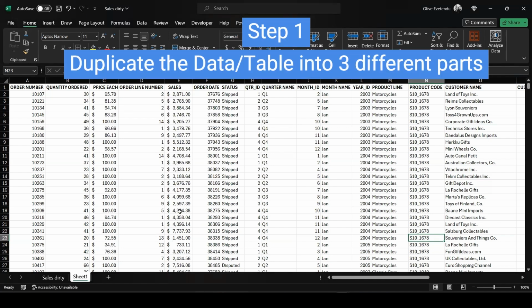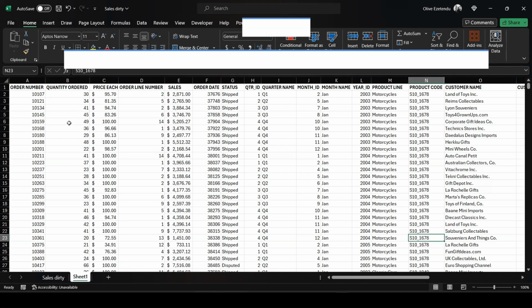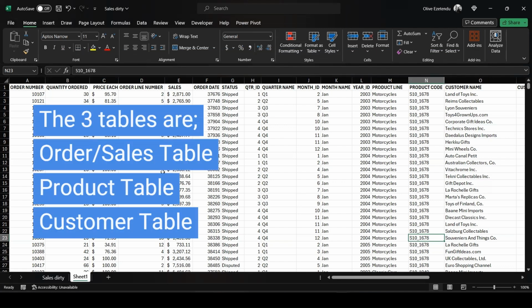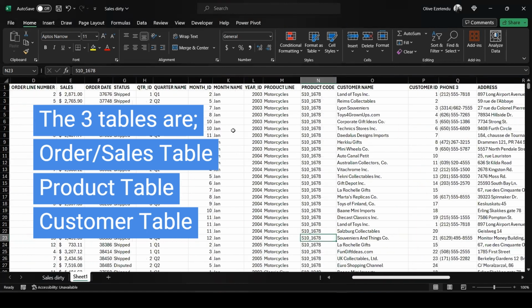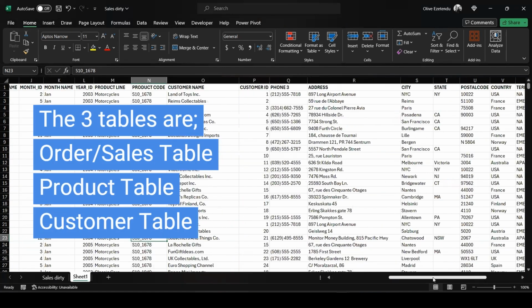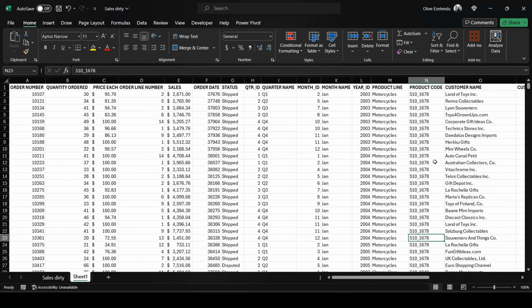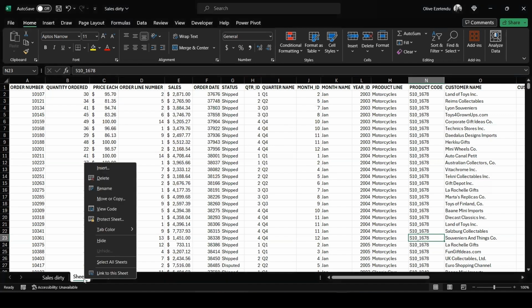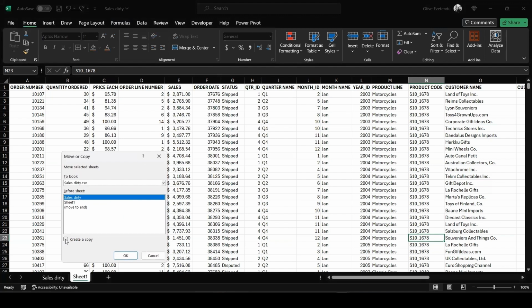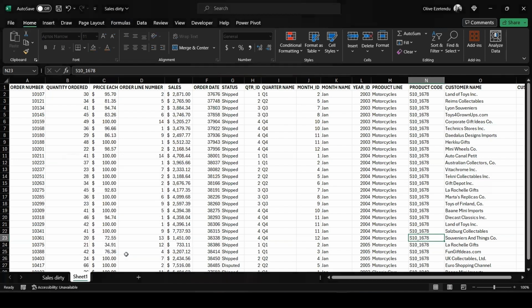Now, we want to have a fair idea of what we want. We want the order table or the sales table. We want the product table, and we want the customer table, which is basically all there is in this data set. Okay, so we're going to duplicate our data into 3 different places. In order to duplicate this data, just right click here, come to Move or Copy, and you're going to see Create a New Copy. So just hit that and OK.